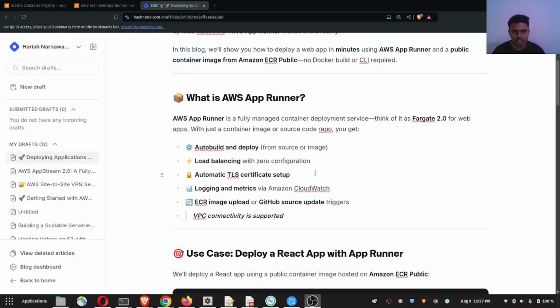You can see on the screen, AWS App Runner is a fully managed container deployment service. Think of it like Fargate 2.0, for containers. You can deploy a container image or a source code repo. So if you don't want to get into the infrastructure, and you want to just build things directly without managing the complete infrastructure, the App Runner service will help you with that.